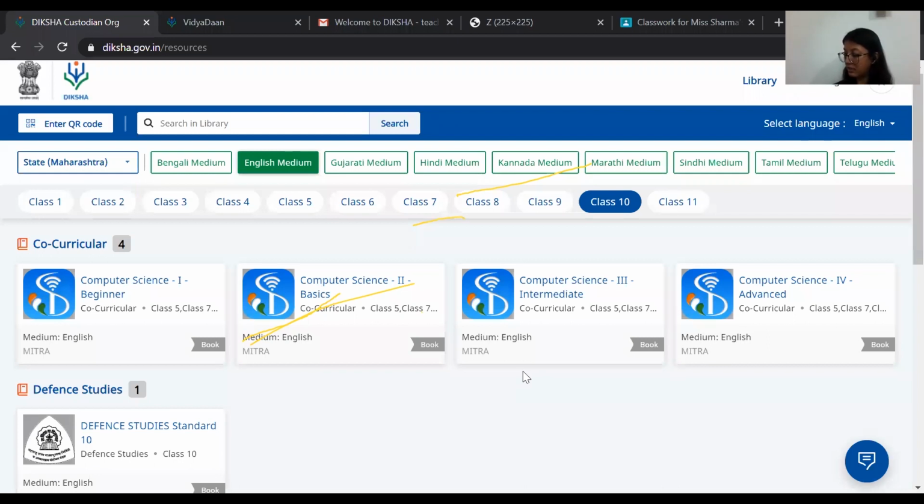The one question, actually it's not a question, it is basically a request. Can you show Diksha Vani once again? How do you access Diksha Vani?